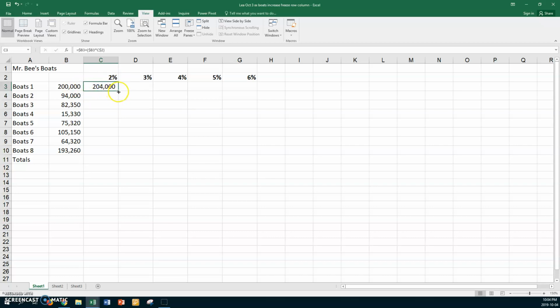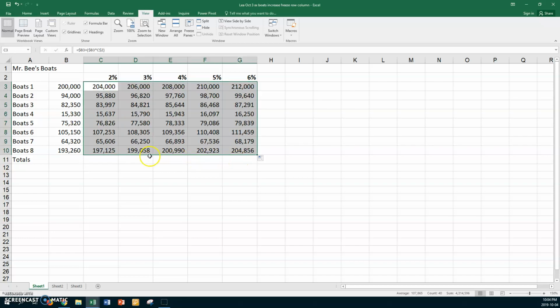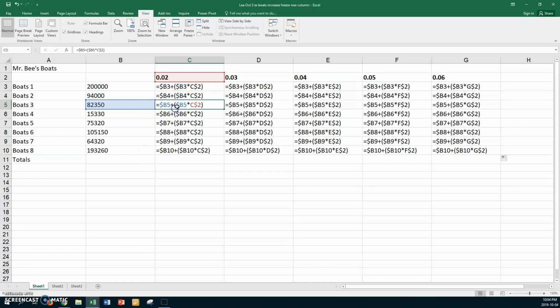Right, and now we grab our fill handle, drag down, and we drag to the right. Simple. You're done in seconds. Alright, now take a look. You froze the column and you multiplied C2. You didn't go out of row 2.